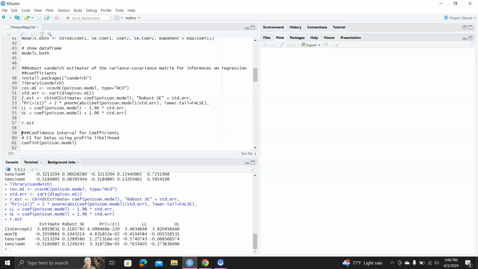So you can see the estimates, those are the regression coefficients, they're still the same. Now this time you have a robust SE, which should be a better estimate when there's over dispersion, and then the p-values and the lower and upper limits of the confidence intervals are all printed here. So if you have a concern about over dispersion, you can also use the robust estimator or the sandwich estimator to get a better estimate for the standard errors.